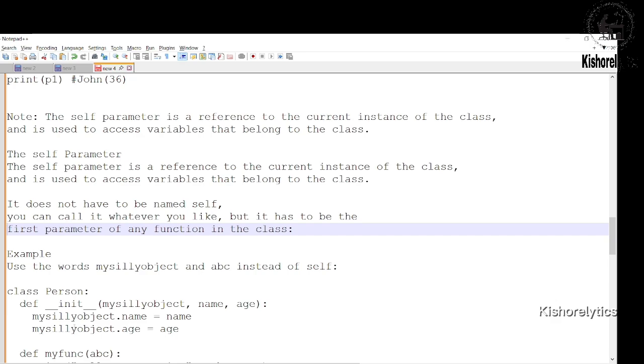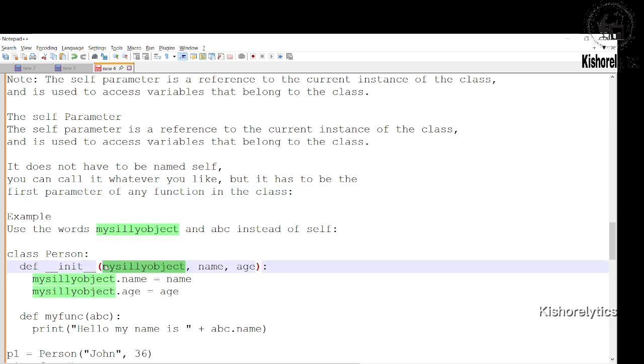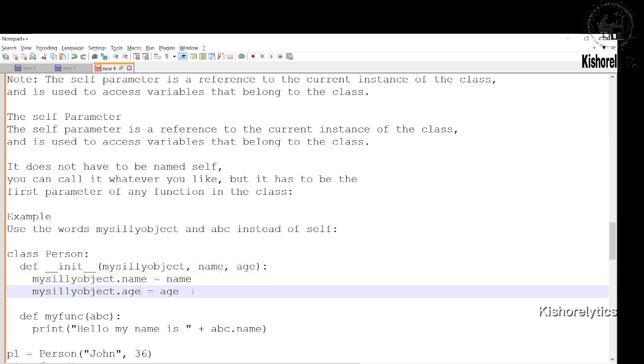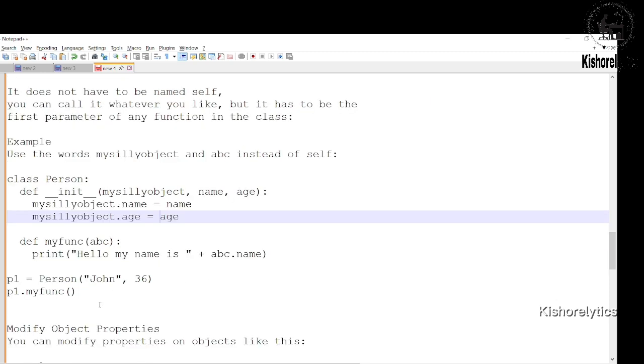Say, for example, instead of self you want to use my silly object. You can name it anything instead of self. Where self means self.name is equal to name, self.age is equal to age, that's it. You can name anything instead of self. For example, class Person, and def myfunc(abc): print of hello, my name is abc.name. The name we are passing as John, and when I call p1.myfunc(), it will print: hello, my name is John.